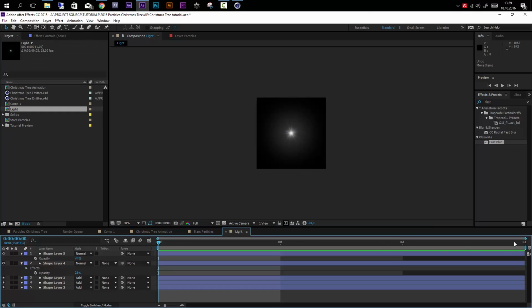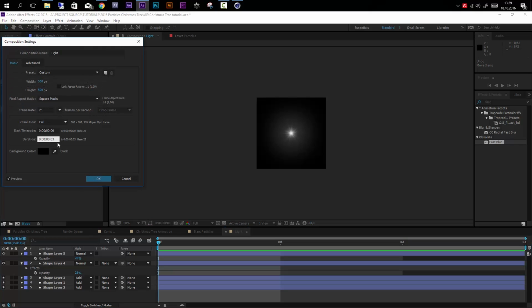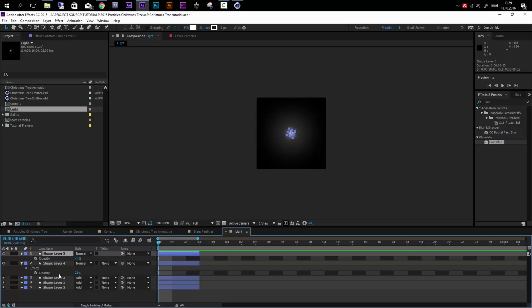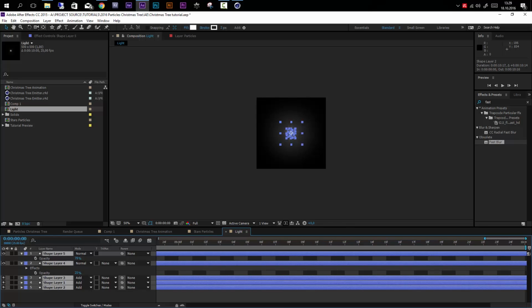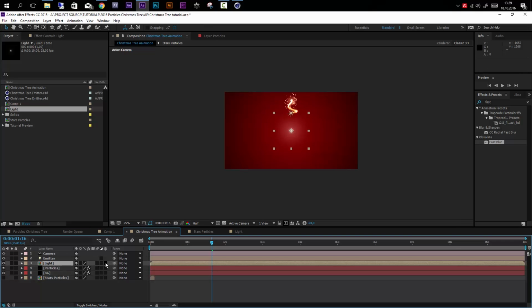And what I just realized now is that this composition is way too short. So let's go to the comp settings, and instead of these 3 frames that were still in there from the particles comp, I will set it to 10 seconds. Select all my layers and drag them out so that this is really working. Okay. And now I can go back to my Christmas tree animation, drag in our light, set it on top of our particles here, make it 3D.